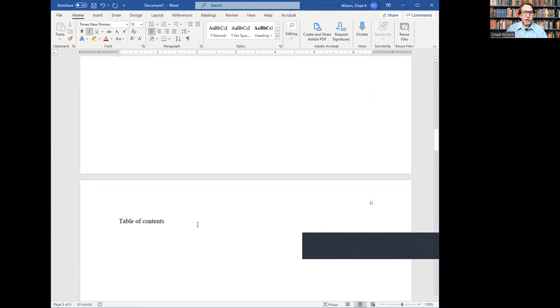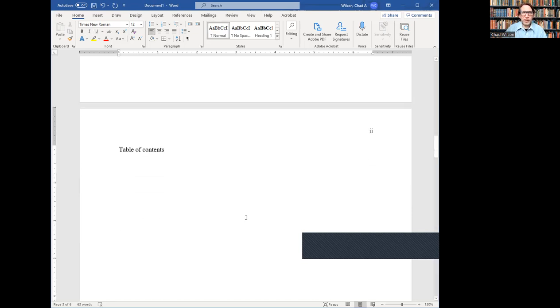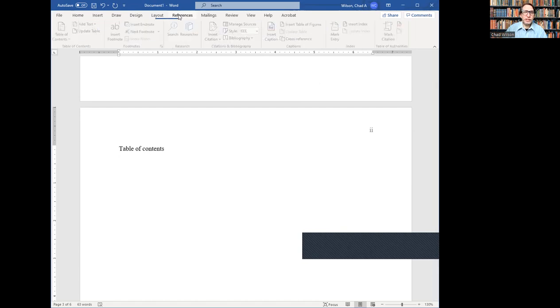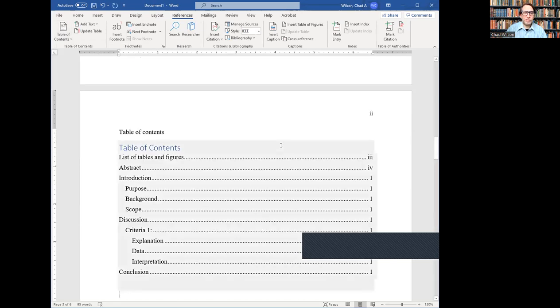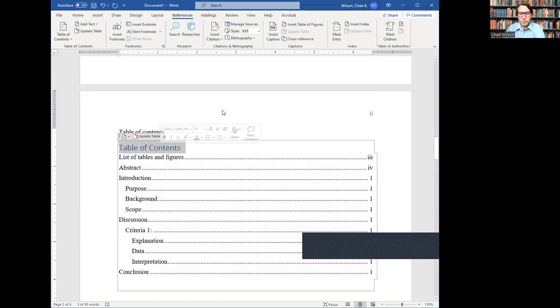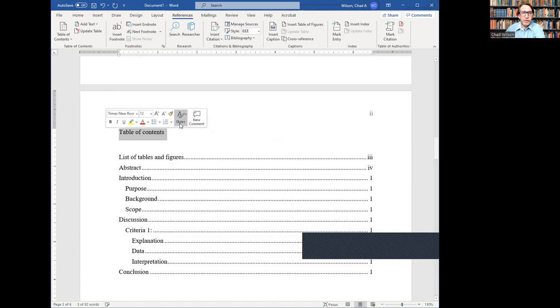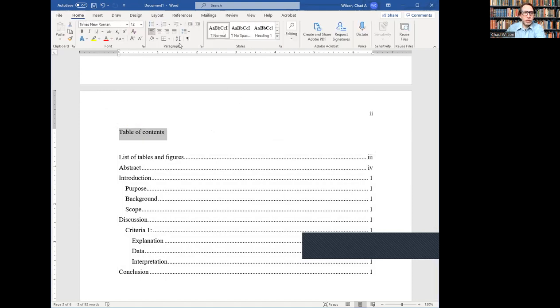Okay, so I can go to my table of contents page. Watch how easy this is to make a table of contents. I go to references, table of contents, choose automatic table 2, and there's my table of contents. Except I see blue text. I want to paint it black. I'm just going to delete it. And I'm going to make this into the heading.